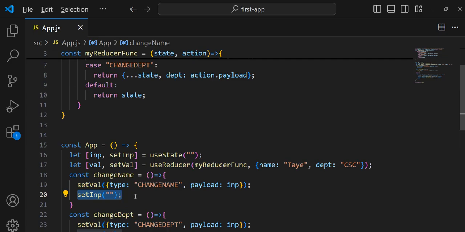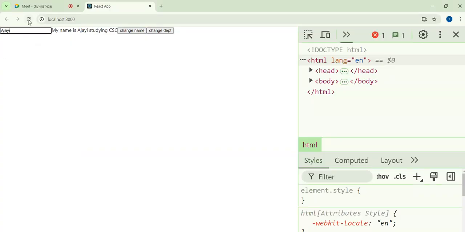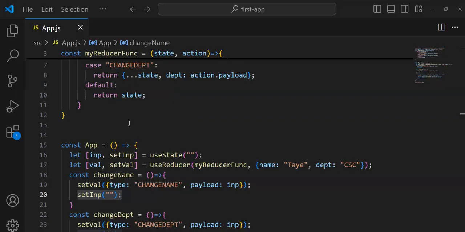Let's run that on the browser. Refresh. Let's say Joseph. Click. That goes back to an empty string. So you see my input is empty, right?